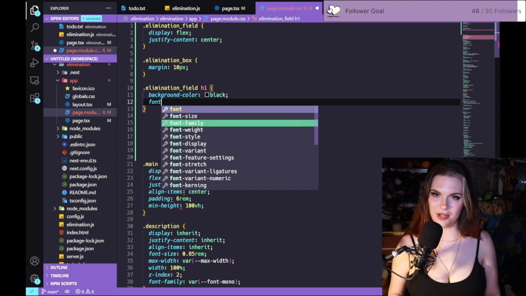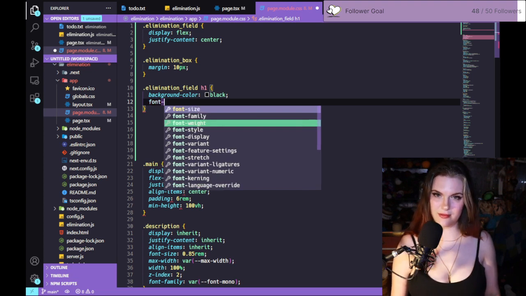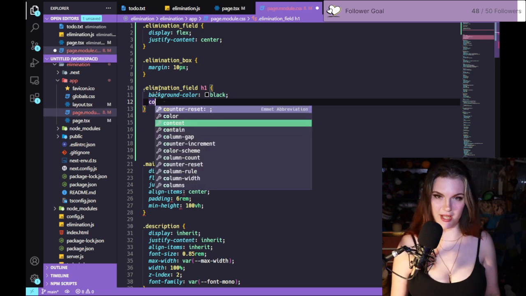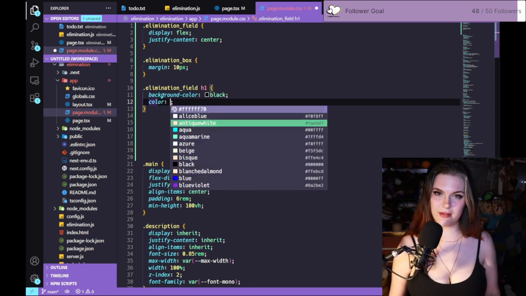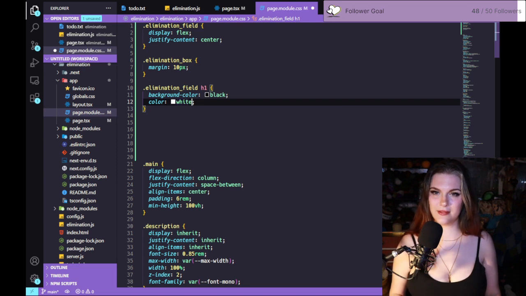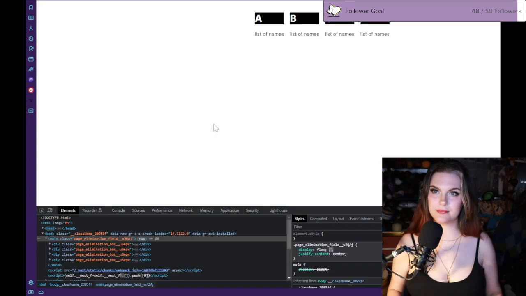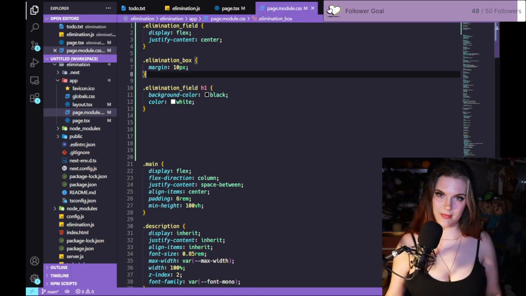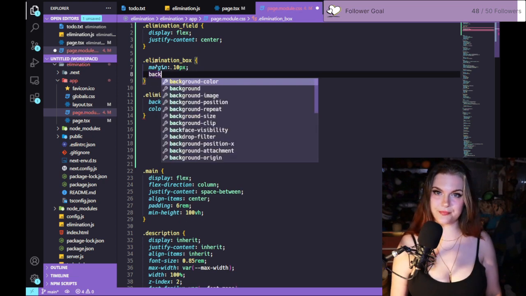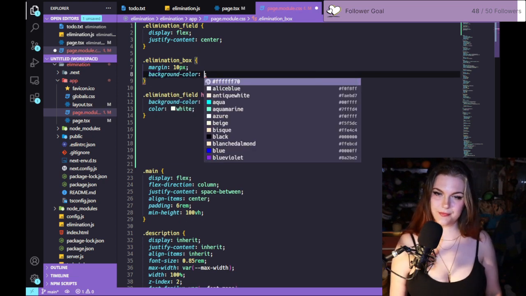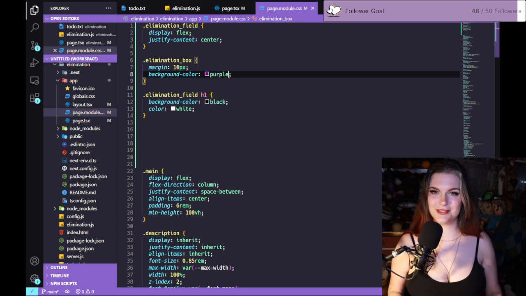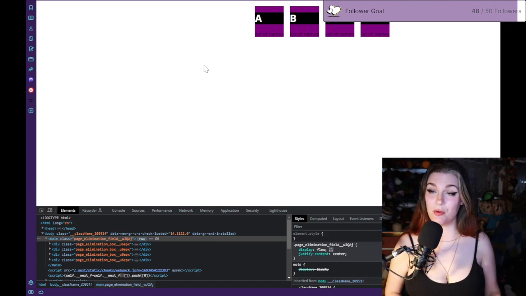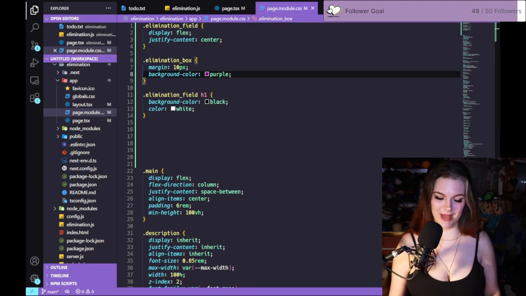And I can do font color? No. It's just color, isn't it? It's spelled the American way. Yes, okay, that is what I wanted. But in general, I would like the background color. I was thinking gray, but how about purple? And yes, I know I should be using hex codes. Oh, that's terrible. It's really bad. I need a paler purple.